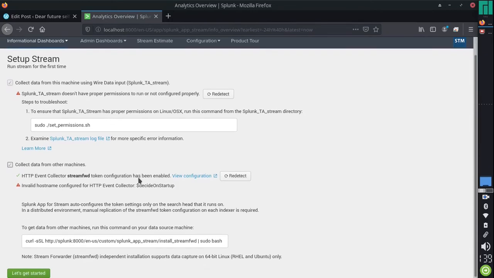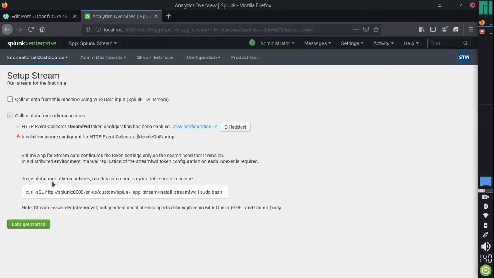So we click here, we will remove this, and you will see that the HTTP event collector is already configured, and there is a token for Splunk Stream. And this is the command that we used before, but here it is using the host name, we use the IP address, and we have an annoying message in here.